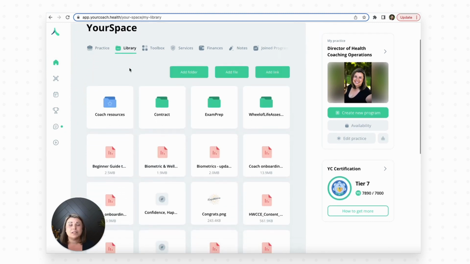Now this place is going to host all of the documents, the links, and the graphics files that you have uploaded for all of your programs. It's going to be the master resource that you can leverage. So it's not assigned to any particular client or to any program yet. This can be a great place to put any and all things you think might be useful in the future for you and your practice.